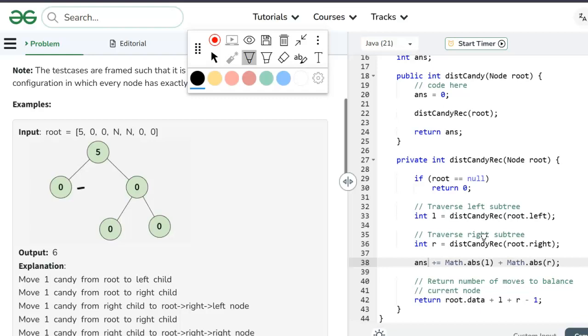That also returns 0. So answer, and we should write the answer here somewhere. Answer is initialized to 0. Answer plus equals absolute value of the left plus absolute value of the right, which both of those were 0. Return root data 0 plus 0 plus 0 minus 1. So what gets returned back up here is -1.